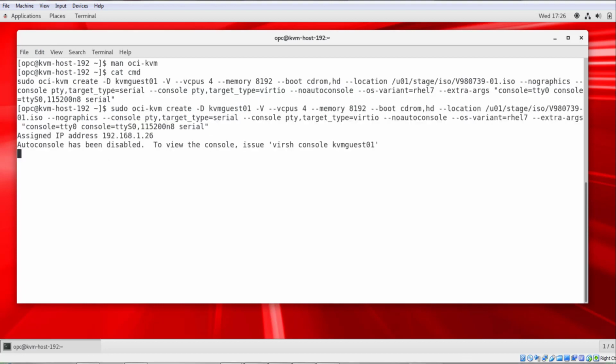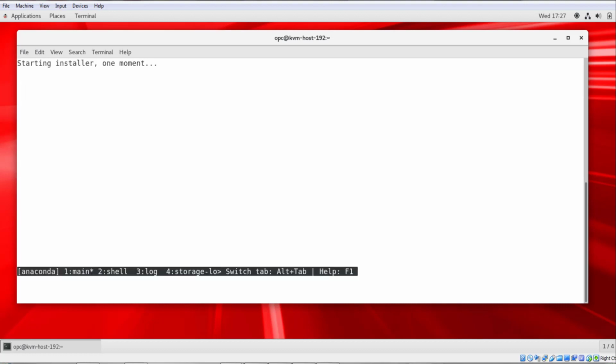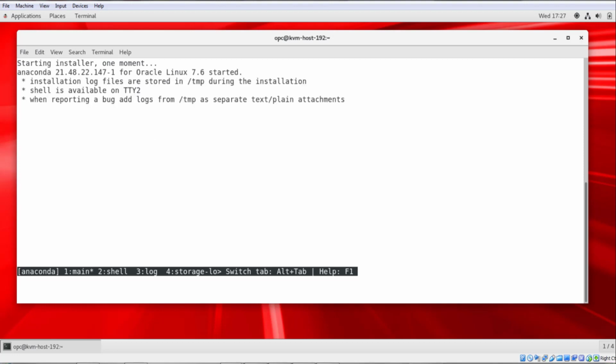As soon as I hit enter, you see that the IP address is assigned. This is the address of the secondary VNIC on the KVM host. When the system prompt returns, we can run the virsh console kvm guest01 command, and within a few seconds we get the terminal interface for configuring the Linux operating system.